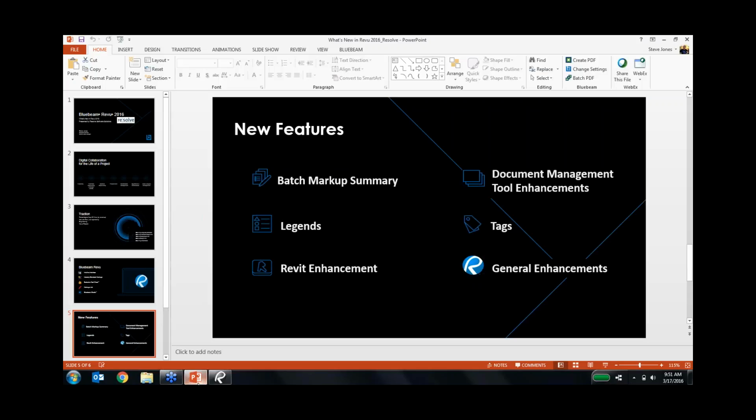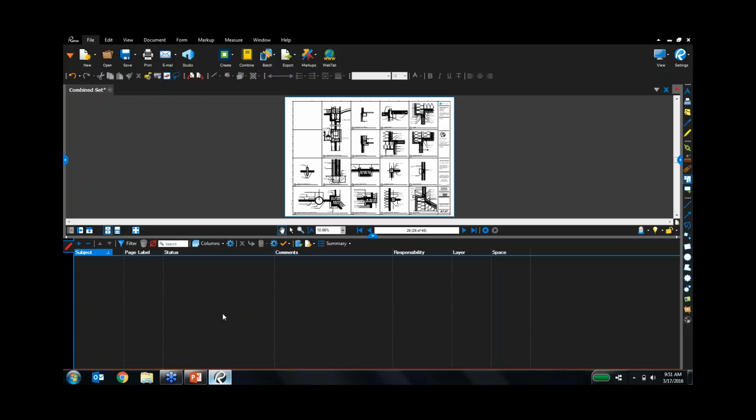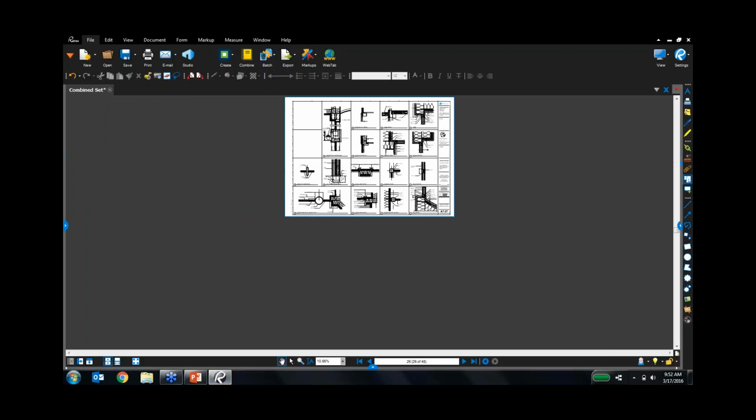Next improvement is batch slip sheet. So I mentioned batch slip sheet is a feature that allows you to slip sheet large quantities of documents in one automated process. And the big tweak here is that not only does it notify you which ones it successfully matched, it's going to let you know the ones that were not successfully matched as well. So let's take a quick peek at what that looks like.